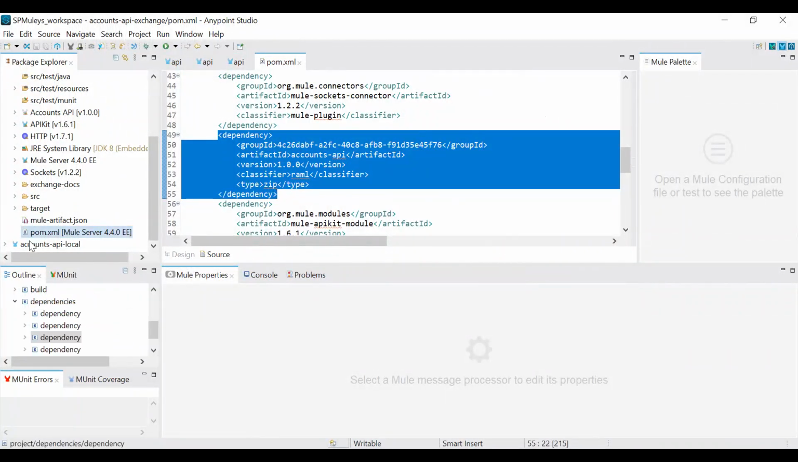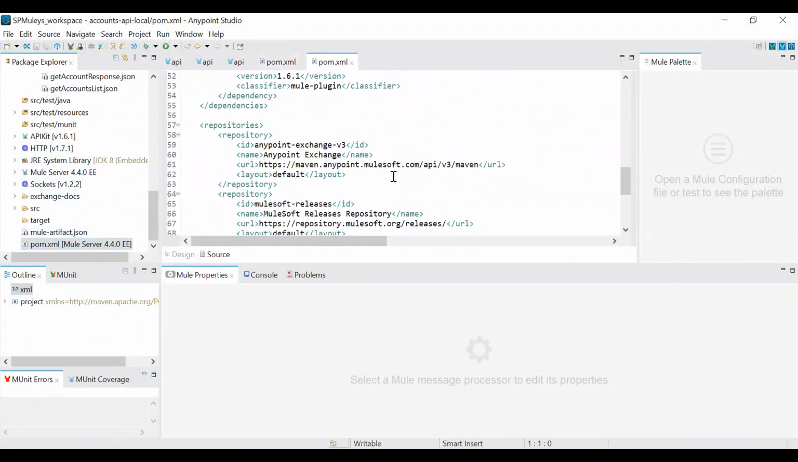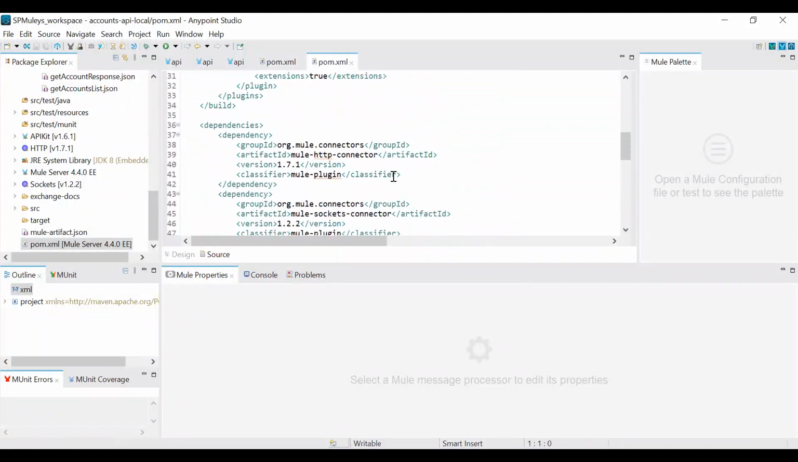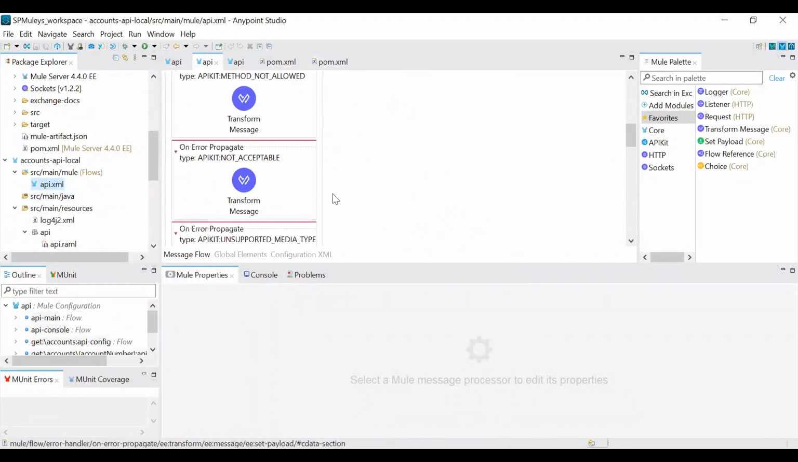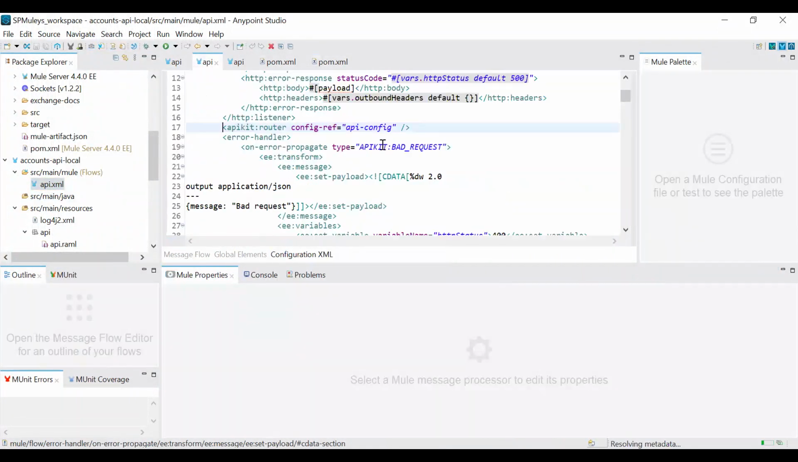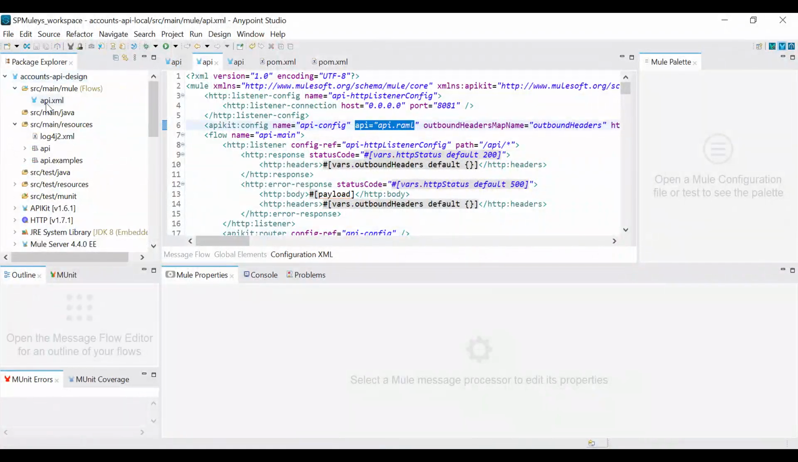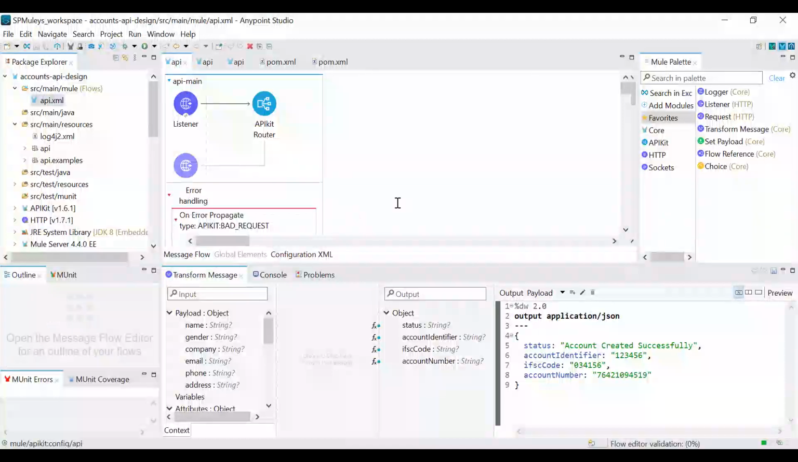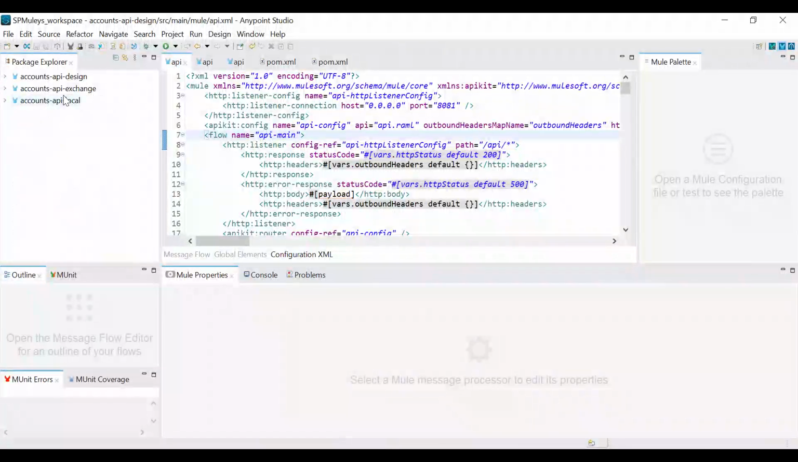But for these two options, the account local and the other option, the dependency is not created. Also, if you see the configuration of this one, the router configuration, here it is referring from the api.raml file. So that is a local file. So this design and this one are referring from a local file. But Exchange is referring from the exchange file, that is as a dependency.